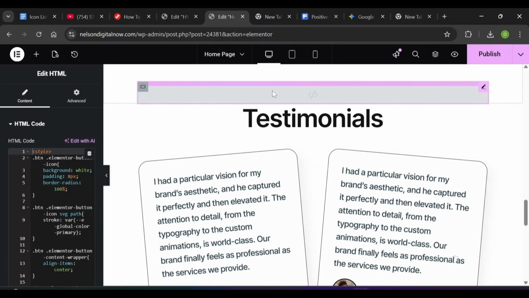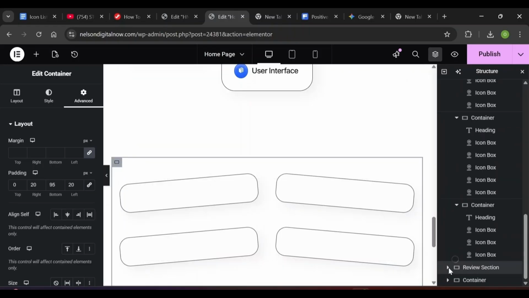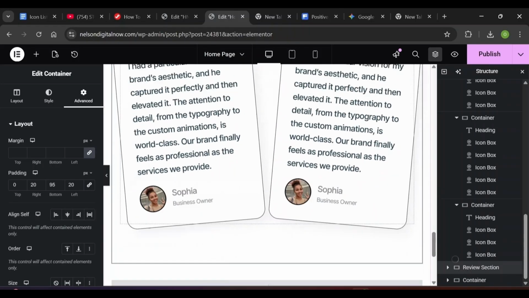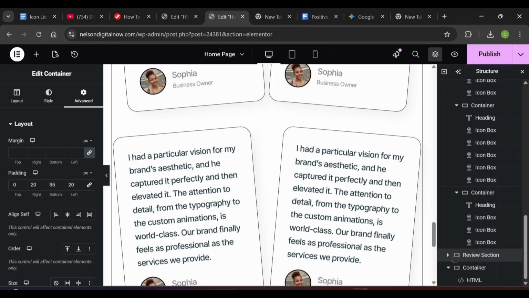So I'm going to move this. So let's move this review section. Let's move it to the top. So we have moved this to the top. Make sure that this container is just after the review section. This is for the HTML. Now we are going to add our about section.